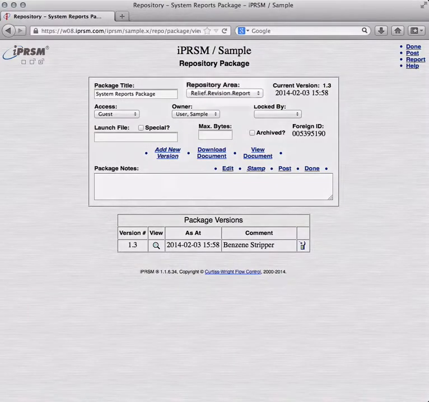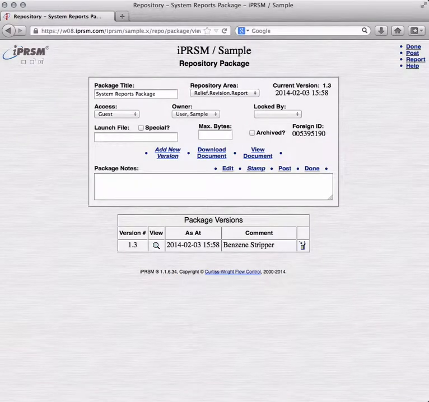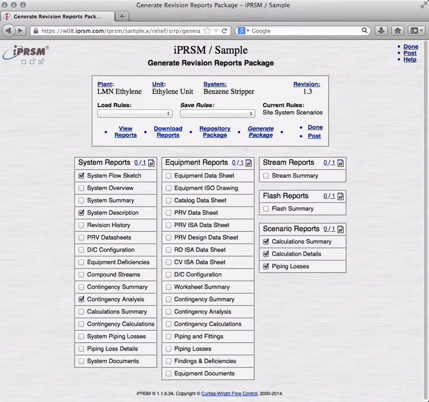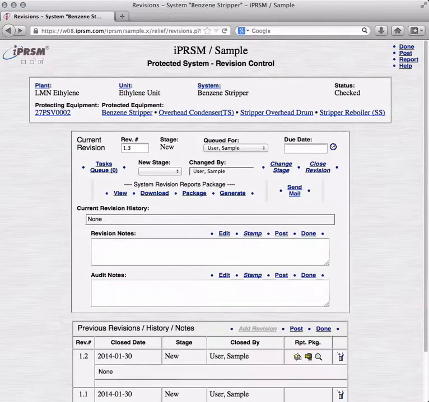And we can see that the package file is saved to a repository area defined by the system revision. Backing out to the revision control view, we see that the report package links are enabled now, and there is a report package for the current open revision. And any user with system access can view or download the same set of reports.